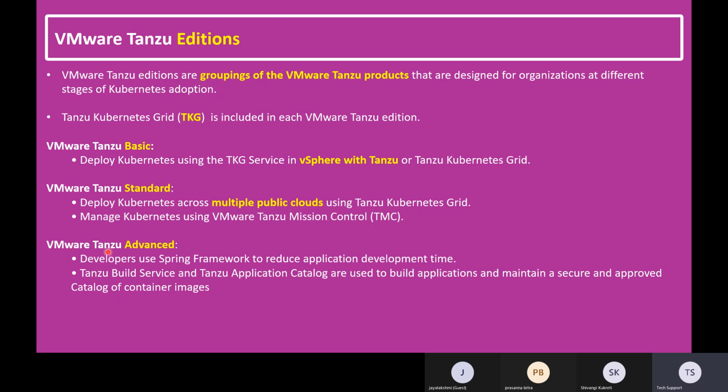Okay, and VMware Tanzu Advanced. Advanced is also one of the license editions, and developers use the Spring framework to reduce the application deployment time. So Spring is also one of the third-party tools. Normally it's used as a Java development tool.